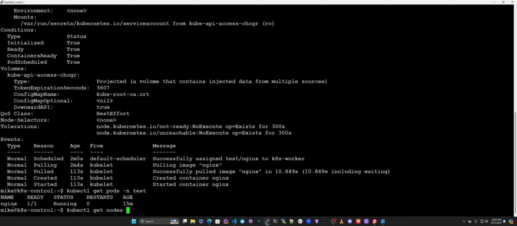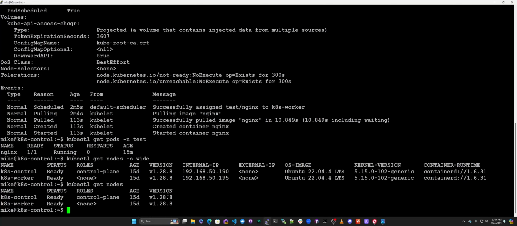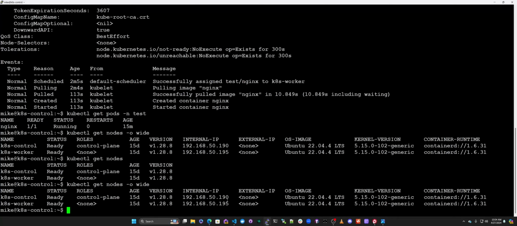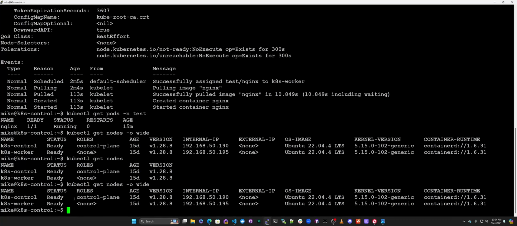details on the node. So if you do an O-wide, you'll get more details on the nodes. When we just do it without the wide, it gives you the basic output with the version. But now if I do O-wide, it gives me the IP address of the node, the OS image, the kernel version, and the container runtime engine and the version that's running. So you get a little bit more details.